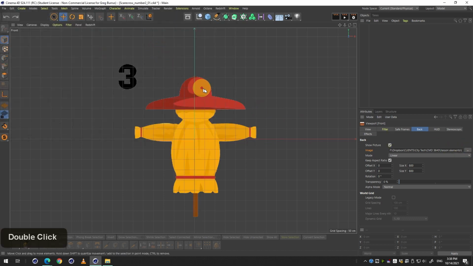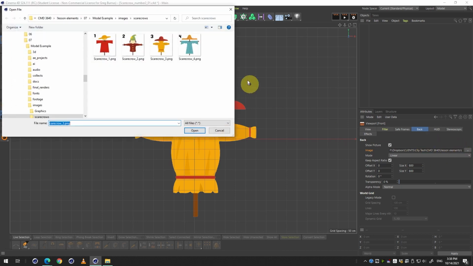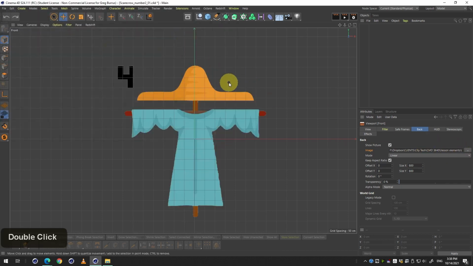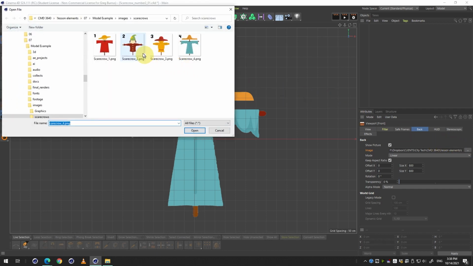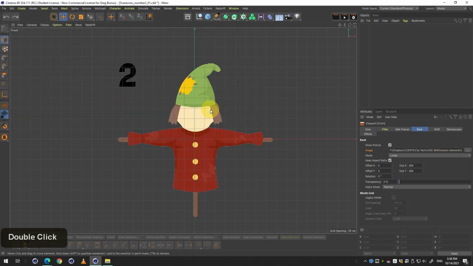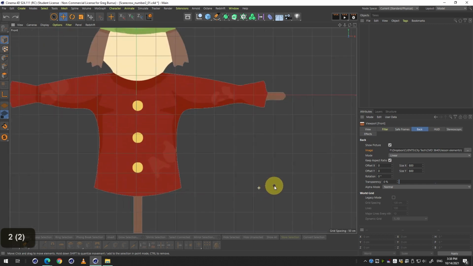So if I wanted to use a different Scarecrow image, I would use that one. If I wanted to use number 4, I could add that one into my scene. And I can add it in my original one here. You know, and then of course you can also adjust the offset as well.